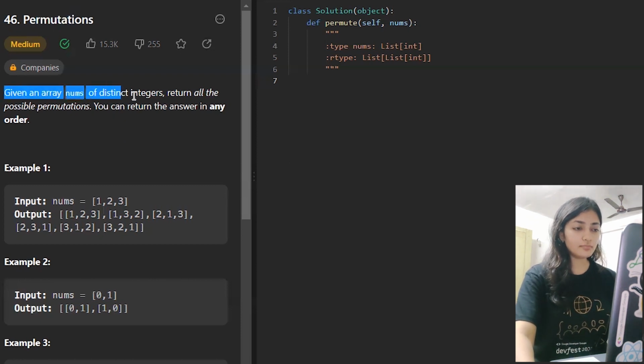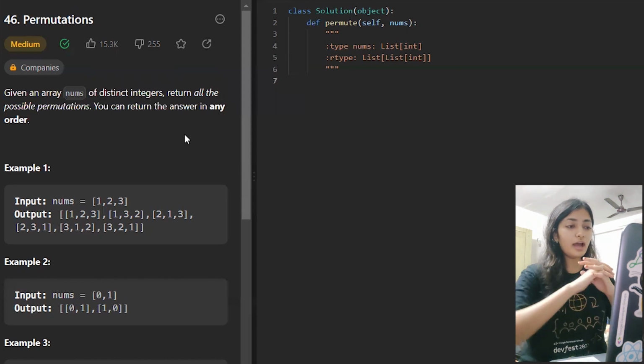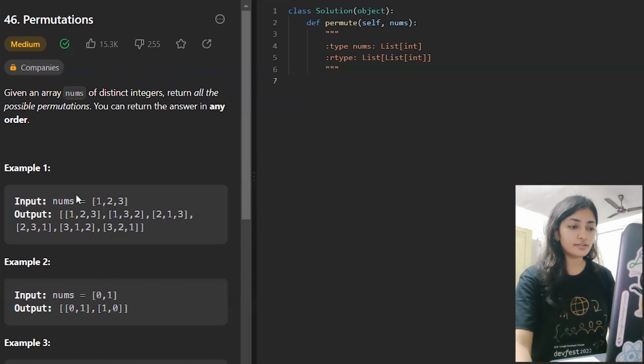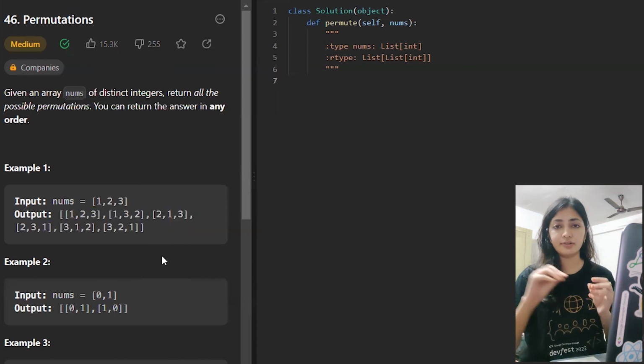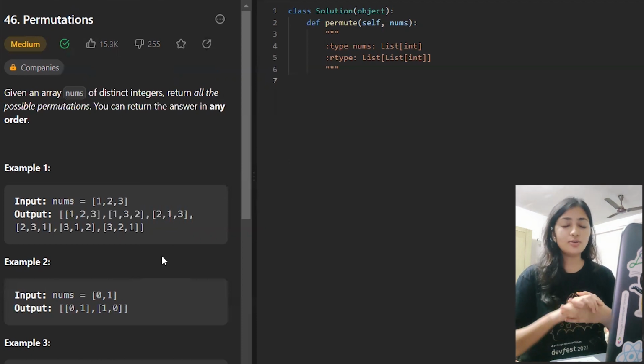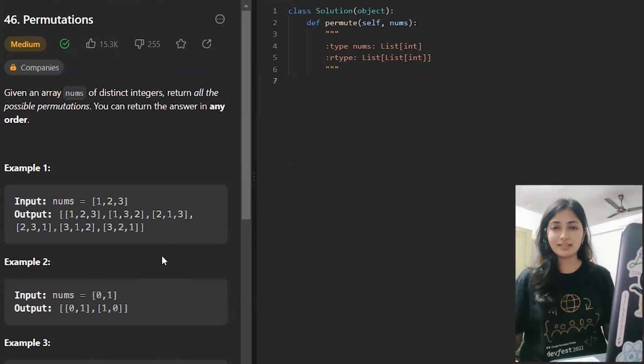Given an array nums of distinct integers, return all the possible permutations. You can return the answer in any order, so that's a good thing. So you have an array of integers nums 1, 2, 3, and you have to return all the possibilities. So in maths, we saw that we can have certain combinations. So let's try to visualize backtracking first.